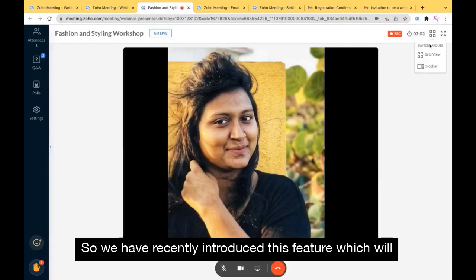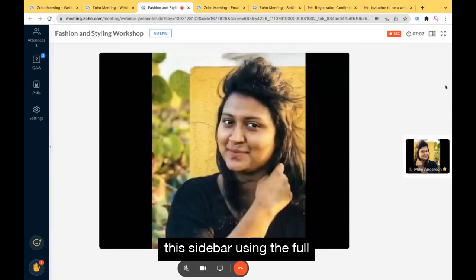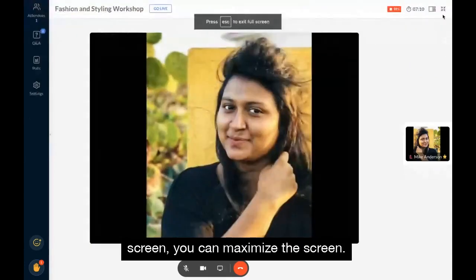So we have recently introduced this feature, which will help you to view the video feeds in gallery view and the sidebar. Using the full screen, you can maximize the screen.